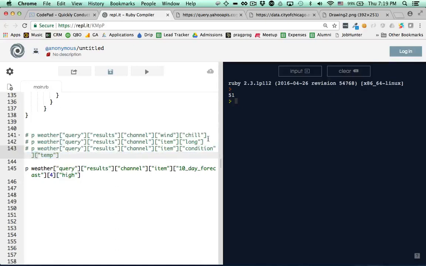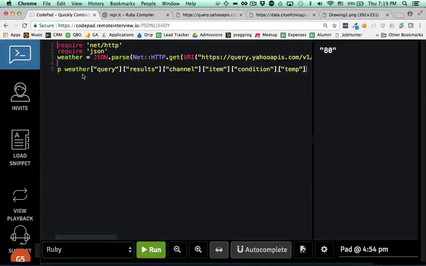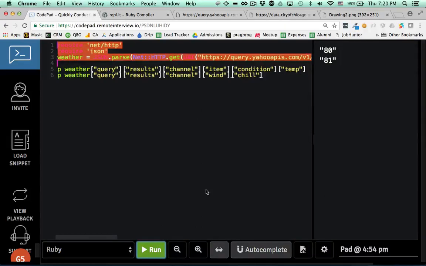So if I wanted to get the wind chill, that's a terrible example, but what do you think? If it's 80 degrees now, what do you think it is with the wind chill? Who thinks about the wind chill in the summer? Is there wind chill in the summer? We'll find out. With the wind chill, it goes up a little bit, I guess. I don't know.